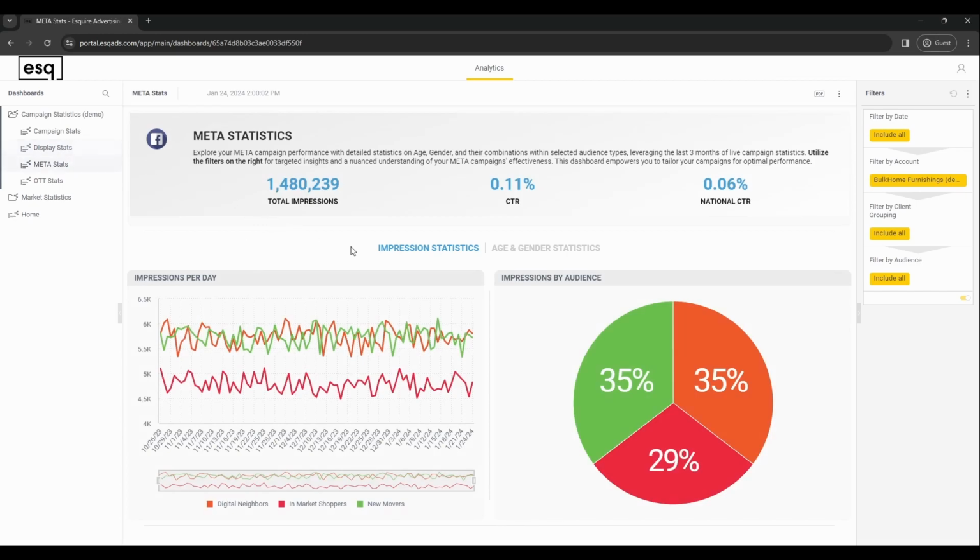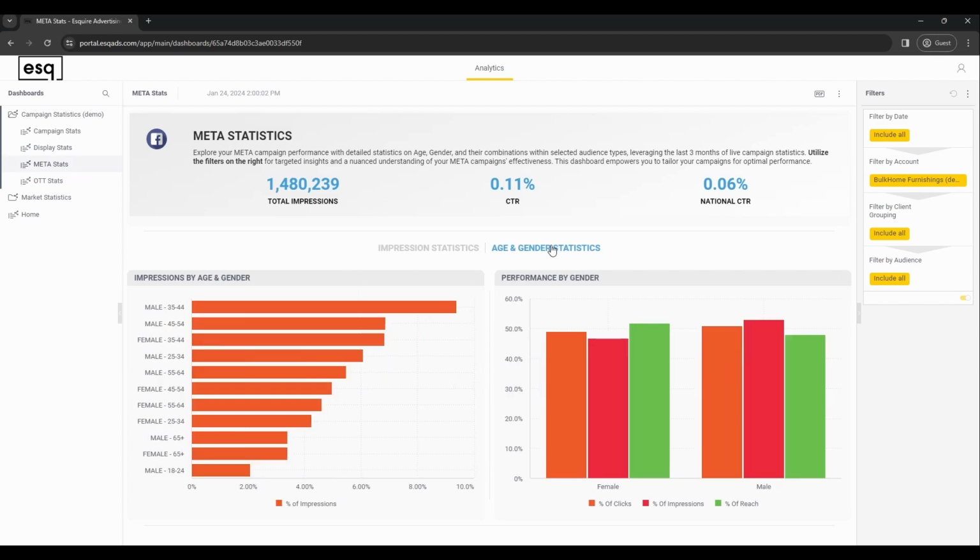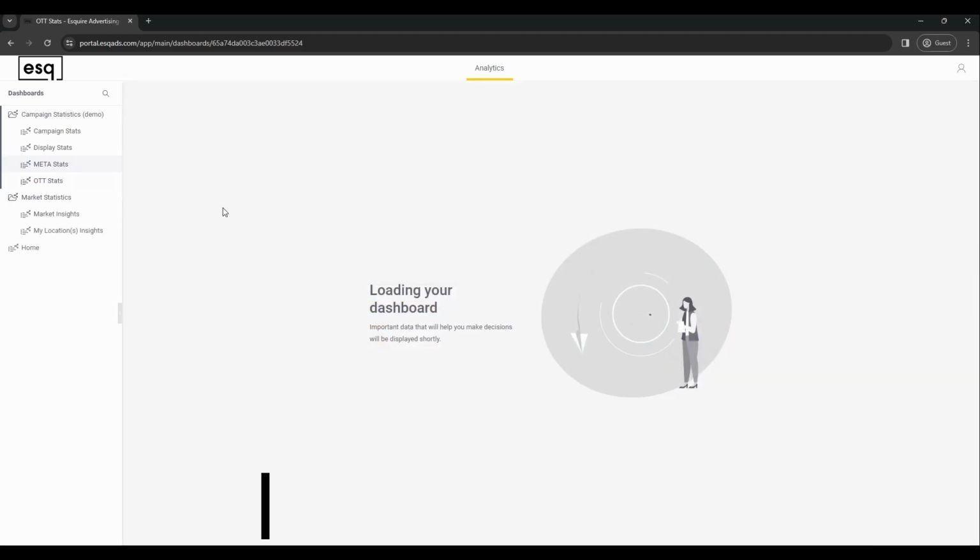So this is quite similar, but we can see our impression statistics look about the same. We have our different audiences here, but we also have an age and gender statistics section. So on the left, we can see a breakdown of the impressions served to different age ranges as well as their genders. And then on the right, we can see their performance, so percentage of clicks and of impressions and of reach.